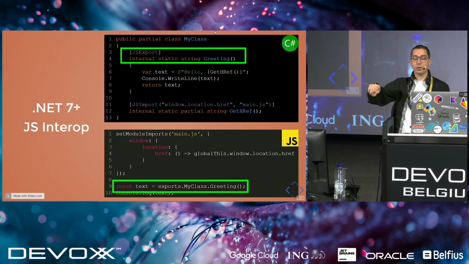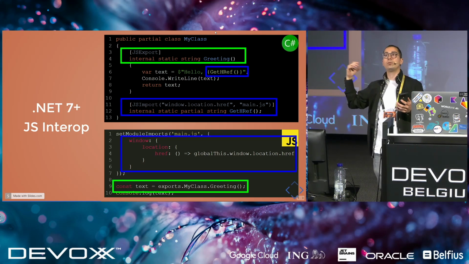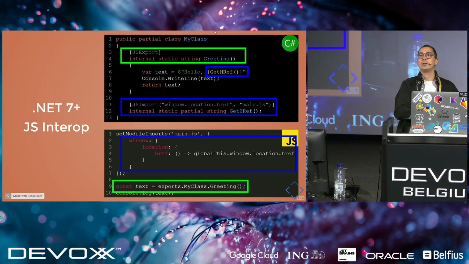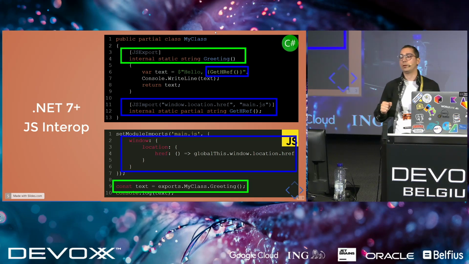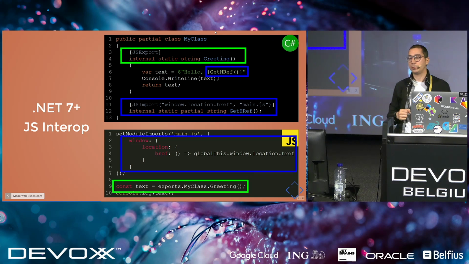And within that method, you will even find a JavaScript method that is required to get from JavaScript, because it's not available on the WebAssembly side. It's available on the DOM API. So not everything is available. Not all browser APIs are available to WebAssembly. But thanks to the interop, you can call JavaScript-specific APIs from your C# code.